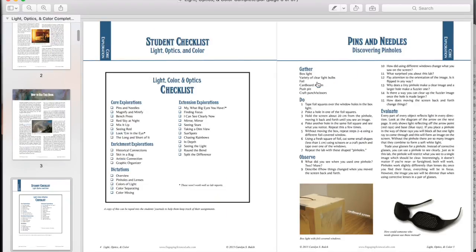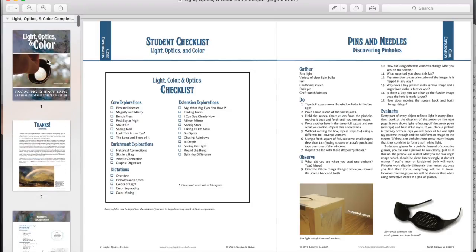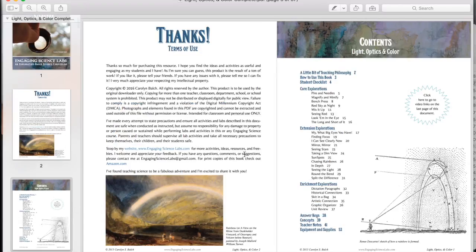The student checklist is here, and this is what my students use when they go through a unit to keep track of the labs that they've done and the labs that they still need to do. They don't do every lab on this sheet. I usually give them a list of what is required for this particular unit, and then what is optional. So they never run out of things to do, that's for sure.